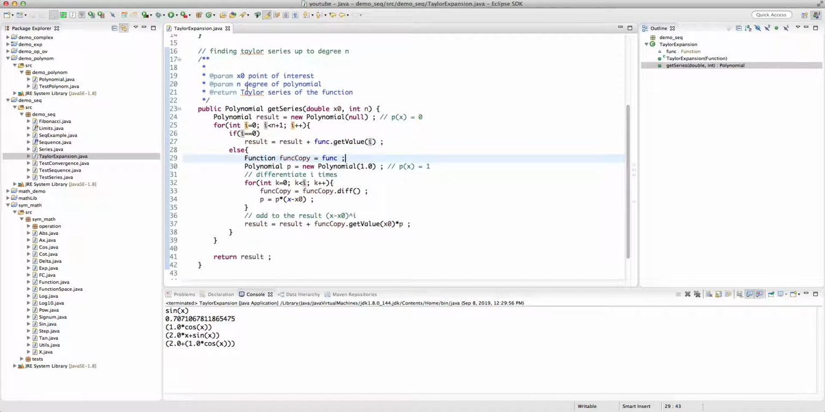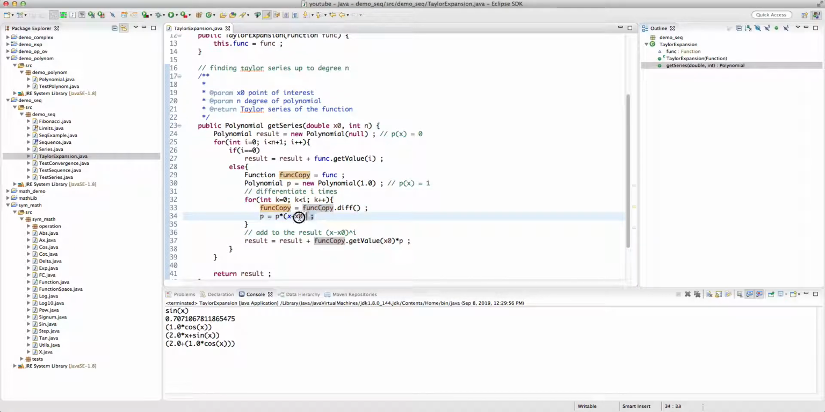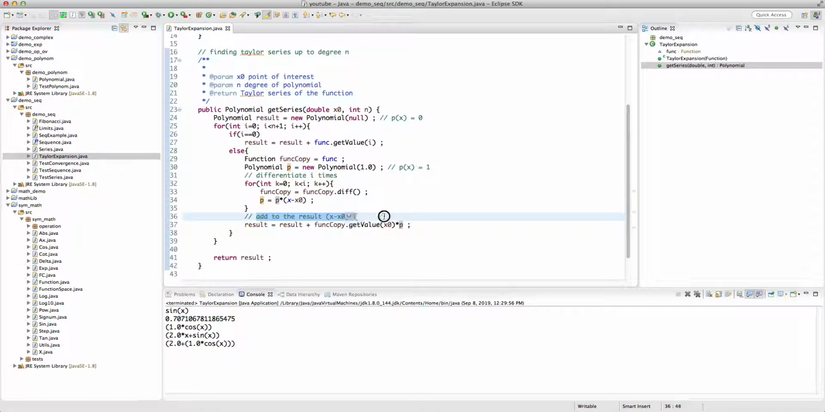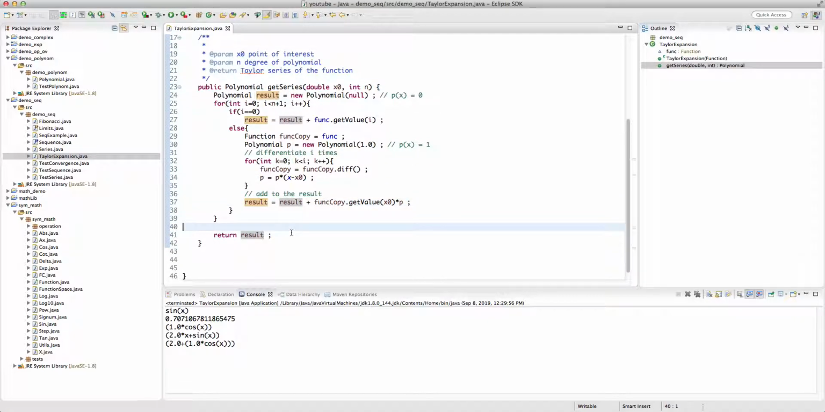And then we copied this function into a new one. And then we also created a one function because we need to differentiate the function n times. That's why we have this inner loop. And then we also need to create x minus x0 to the power of i, right? i times. That's why we have this one polynomial and then multiply it by itself, all right? And then eventually we add to the result. So we calculate the ith derivative at x0, and we calculate x minus x0 to the i, and then add it to the result, okay?